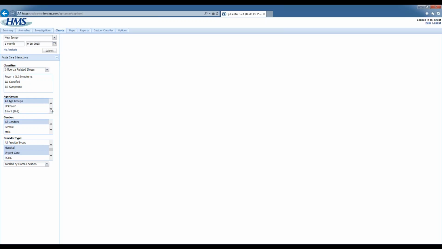So moving on then, you can look at any combination of age groups. This defaults to all, but you can, for instance, if you wanted to look at just data from a pediatric population, hold down the control key and multi-select pediatric age group and look for information that way. Gender defaults to all genders, but you can also look at male or female or unknown. And then your provider type down here is always going to default to hospital or urgent care.